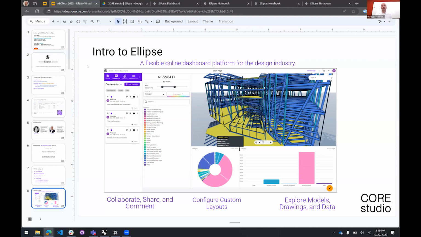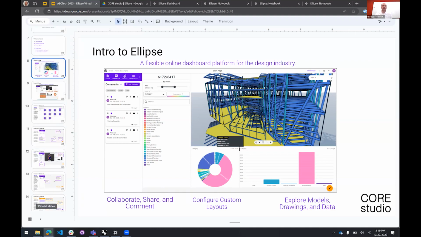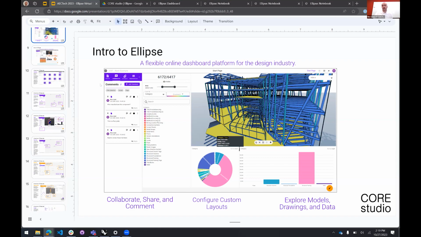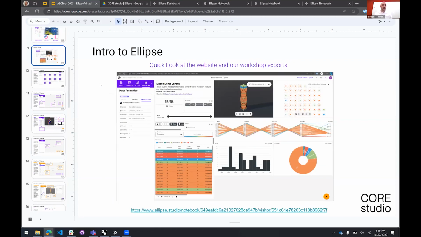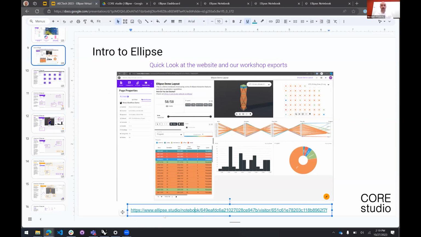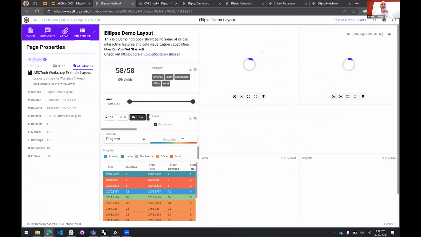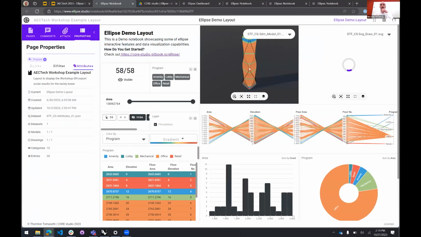If you're familiar with things like Design Explorer and Thread that Core Studio has published in the past, this is kind of our next iteration of that, and we're working towards getting full parity of any functionality from those earlier platforms into Ellipse, and the bulk of that has made its way in. So let's just take a quick look at the website and what an Ellipse notebook looks like.